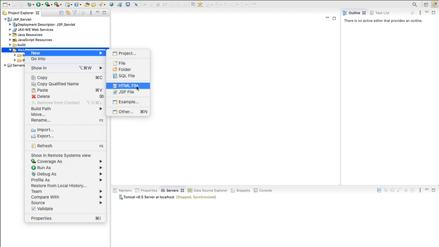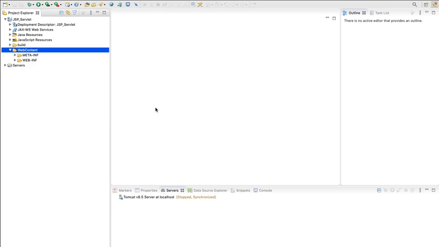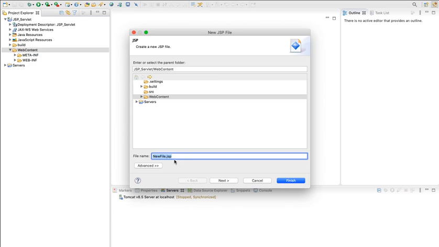You can even create an HTML file, but it is static. You cannot write any Java code in it. So to write that, you will be using your JSP file. So I'll click on this JSP file and I'll write my JSP file name.